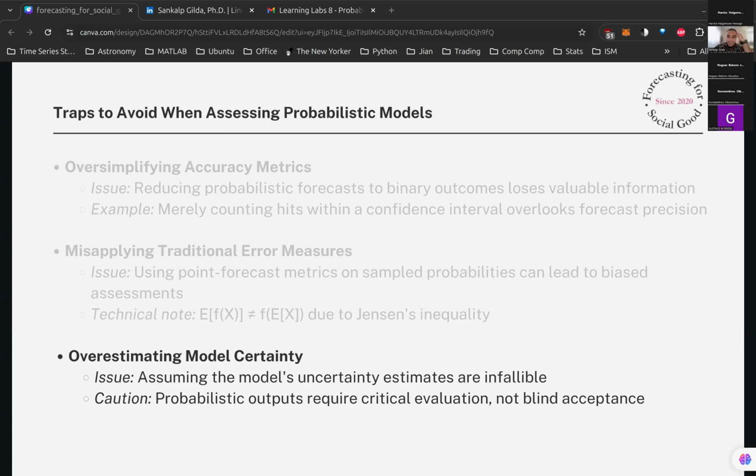And finally, we can at times overestimate model certainty. It's not uncommon: you've got a fancy probabilistic model and it's spitting out these very precise looking probabilities. And it's tempting to say, well, if the model says it's 95% certain, it must be right. But here's the thing, just because the model can give you a probability does not mean that that probability is actually spot on. Let's explain this through an example.